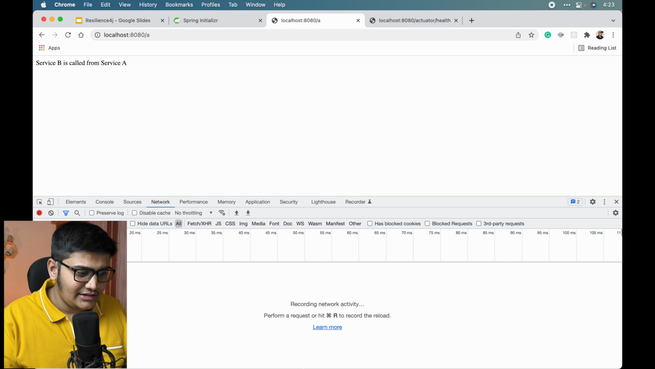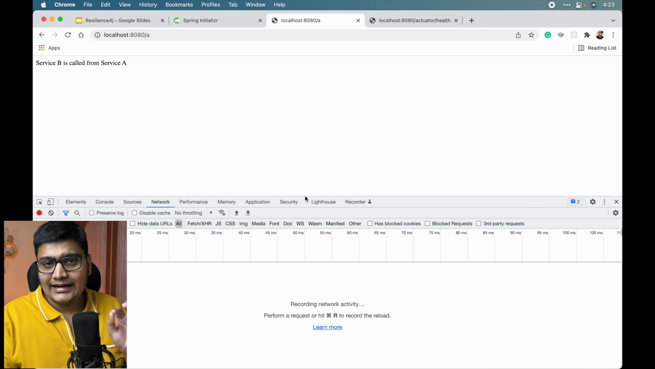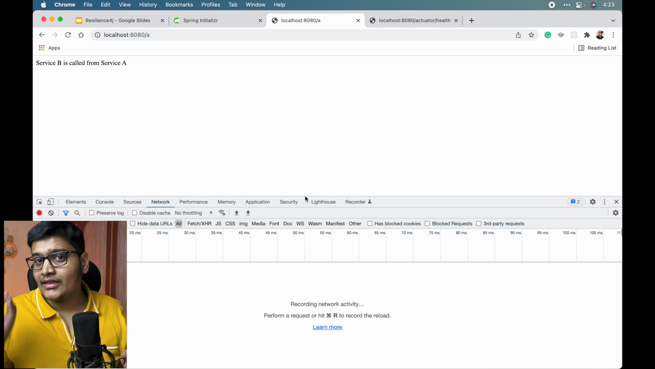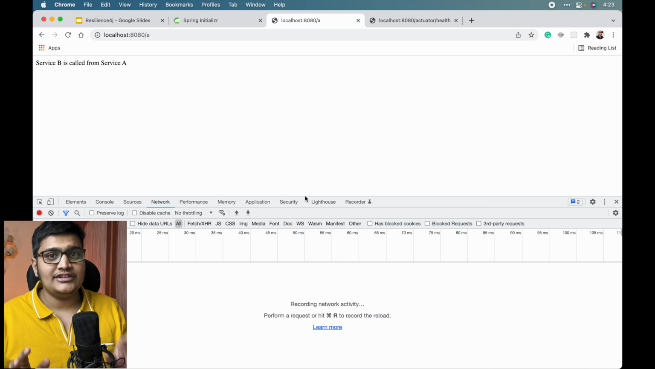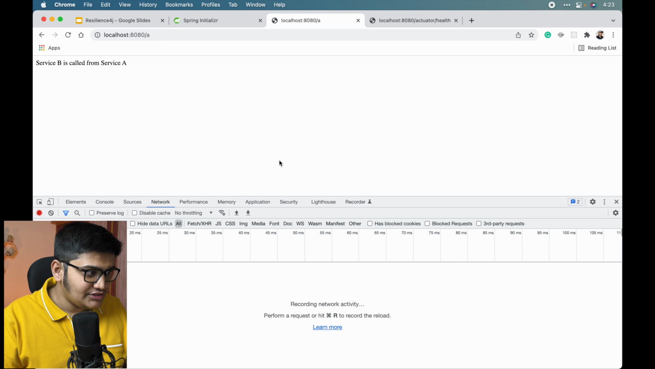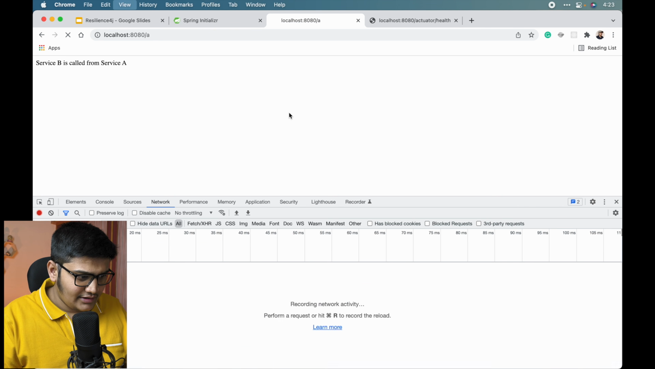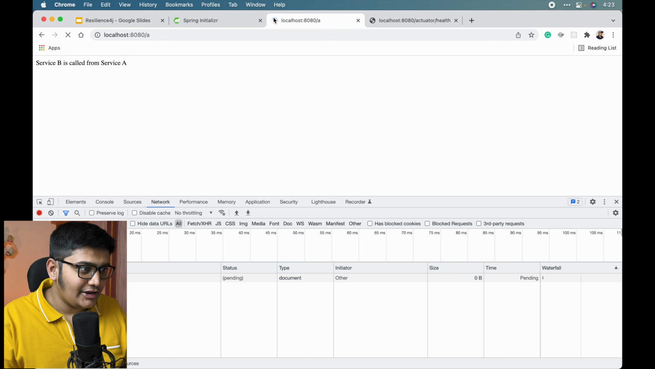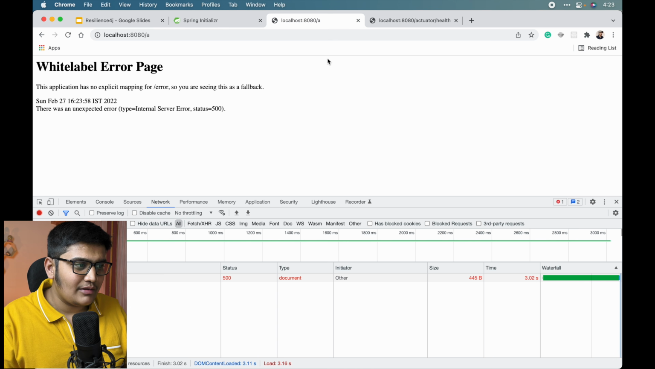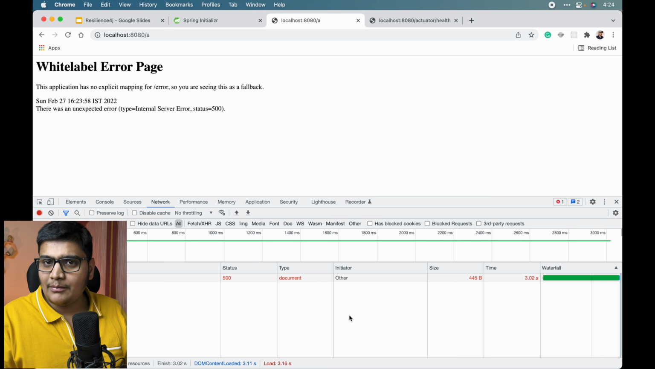If I refresh, below you will be able to see what time it took to process that request. The last request after the 10th request should take 3 seconds plus whatever time it takes to complete the request. So let's refresh. You can see 6, 7, 8, 9. Here you can see that it waited, right? It's still waiting to process it. So you can see that it took more time to complete the request.